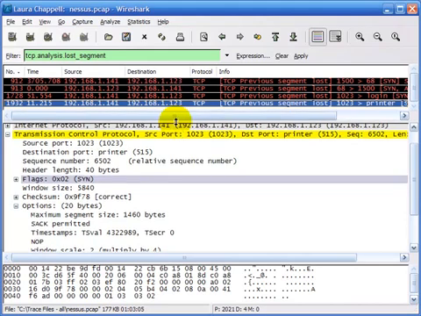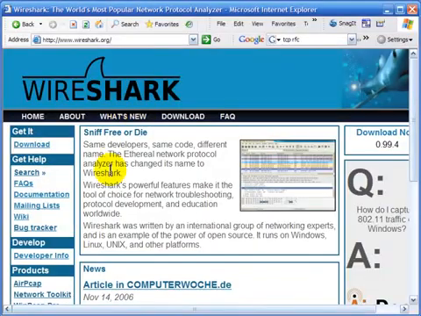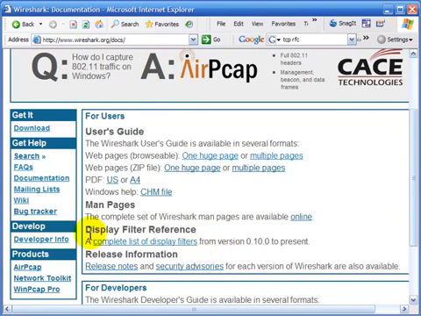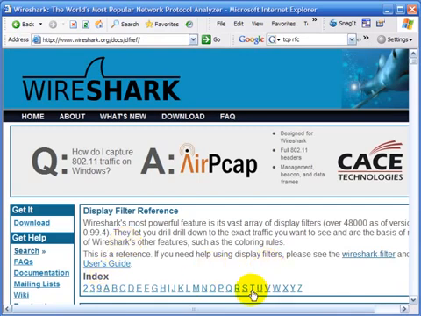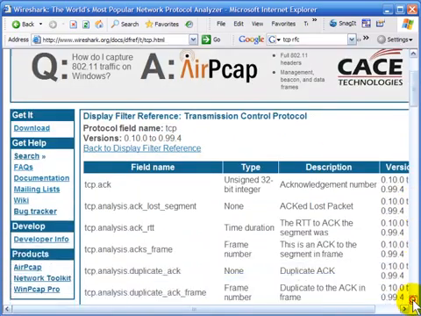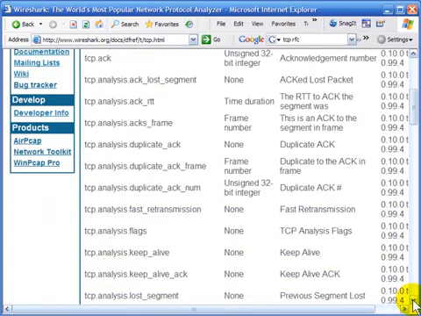Let me take you out to where you can find the master list of all of the display filters possible for TCP communications. I'm on the Wireshark web page, and I'll select Documentation, and then I'll scroll down to the Display Filter Reference area, click on the link. There's the index, and I'm interested in TCP filters, so I'll click on the letter T. There's TCP. I'll click on the link, and now these are all of the display field names that we can use for TCP communications.